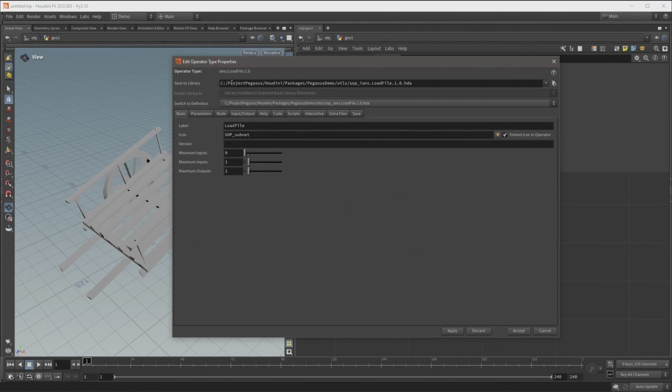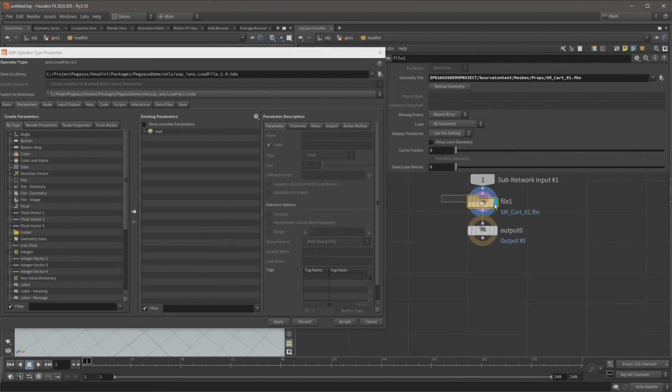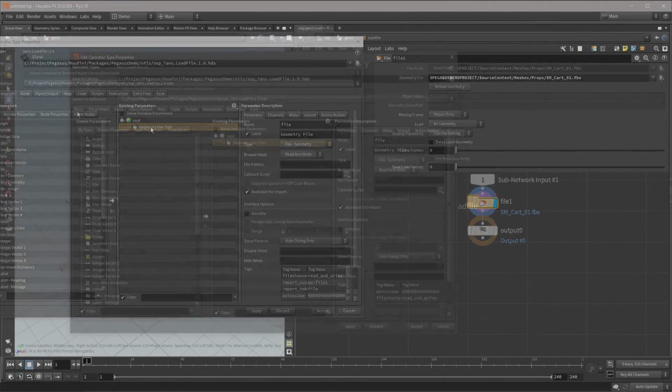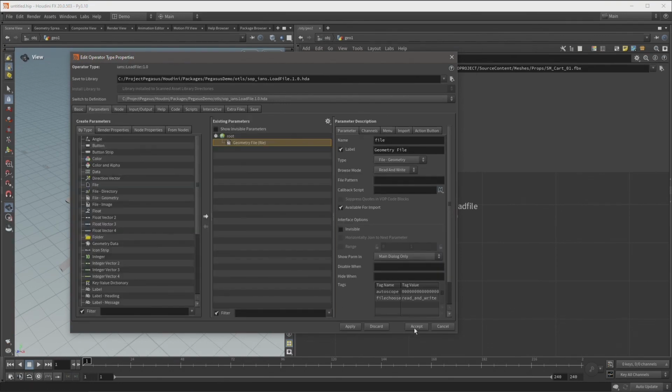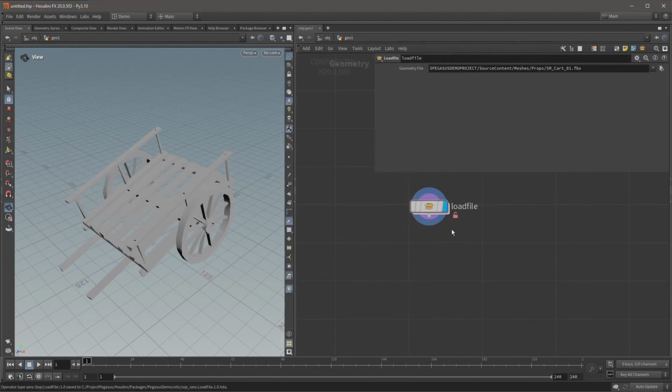And again, we can see this has saved it into the Pegasus demo folder. I'm going to add a parameter. Let's come inside this subnet, and I'm going to drag and drop this geometry file into the type properties window. And under the basic tab, I want to set the maximum inputs to 0. Click accept, and then right click, save node type to save those changes to disk. Now I'm going to launch Unreal and load a blank scene file and test this digital asset in Unreal.